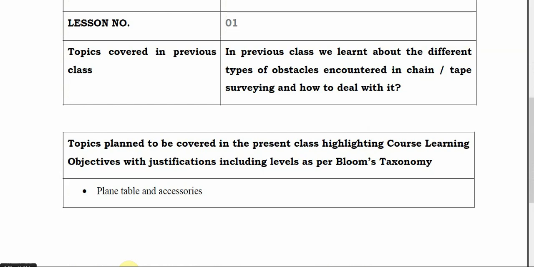Also, if and when classes are resumed, I mean offline classes, you have to do some exercises for plane table surveying as a part of your assignment. So, we will continue with today's topic, plane table and accessories.